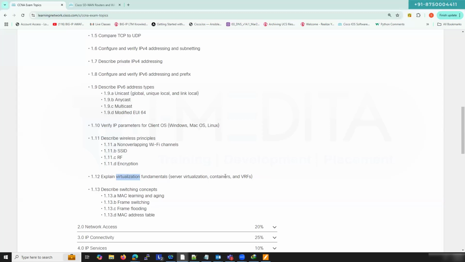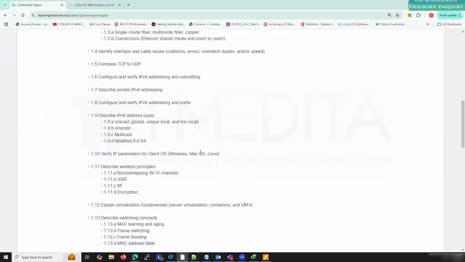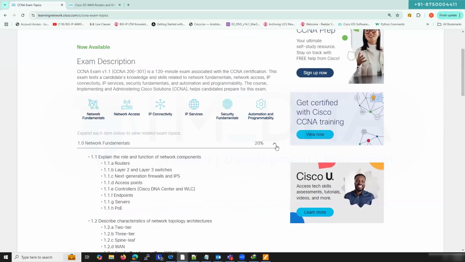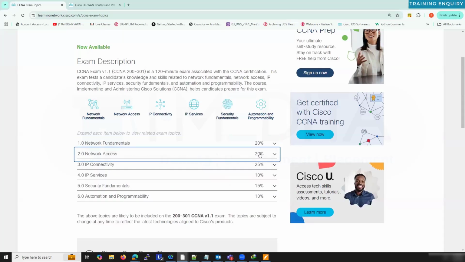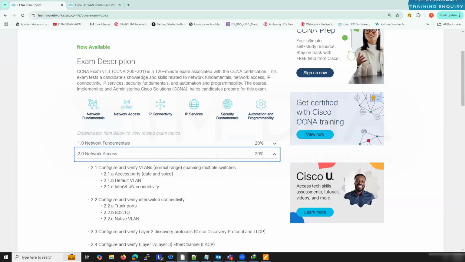So that's virtualization. You would learn how virtualization works and how it is important and useful in today's scenario. Also, you would learn about containers, like what containers are, and VRFs. VRF is all about network stuff, which you usually create on your Cisco switches and Cisco routers. And then you also have some concepts around Cisco switches, like what is MAC learning, aging, MAC switching, frame flooding, and what is the MAC address table. So all these topics you have over here under section 1, which is network fundamentals. Once you cover the network fundamentals, then you would start with network access.